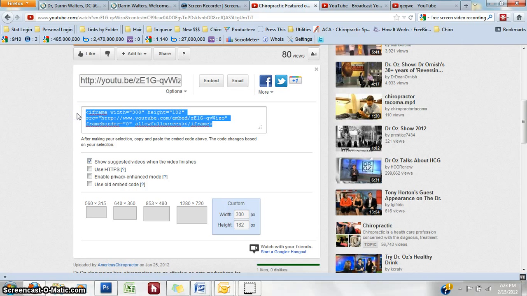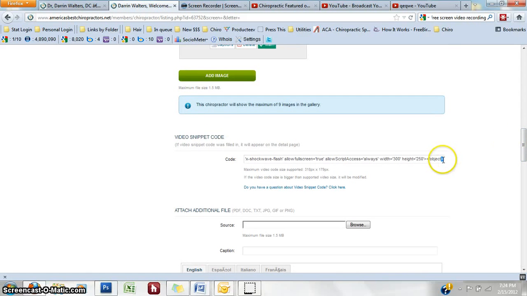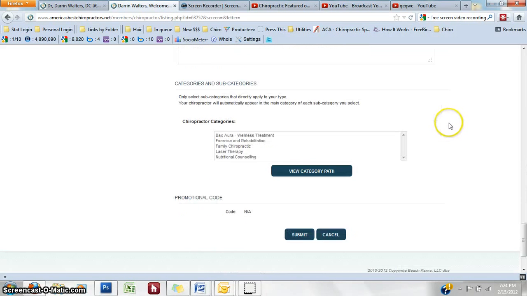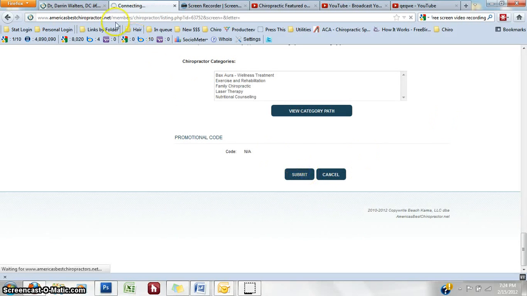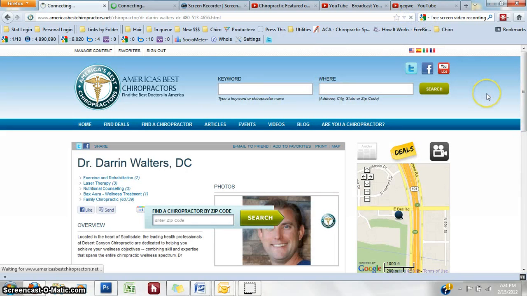So you'll simply copy this. Control C is a good way to do that. Copy it, and then we're going to go back into our main listing site manager, and we can simply add that here, and we'll delete what's in there, and we'll simply Control V. Boom, there is our new snippet. So when we do this, we'll simply go down to the bottom, hit submit. We can go to Dr. Walter's page again, and we can refresh it.